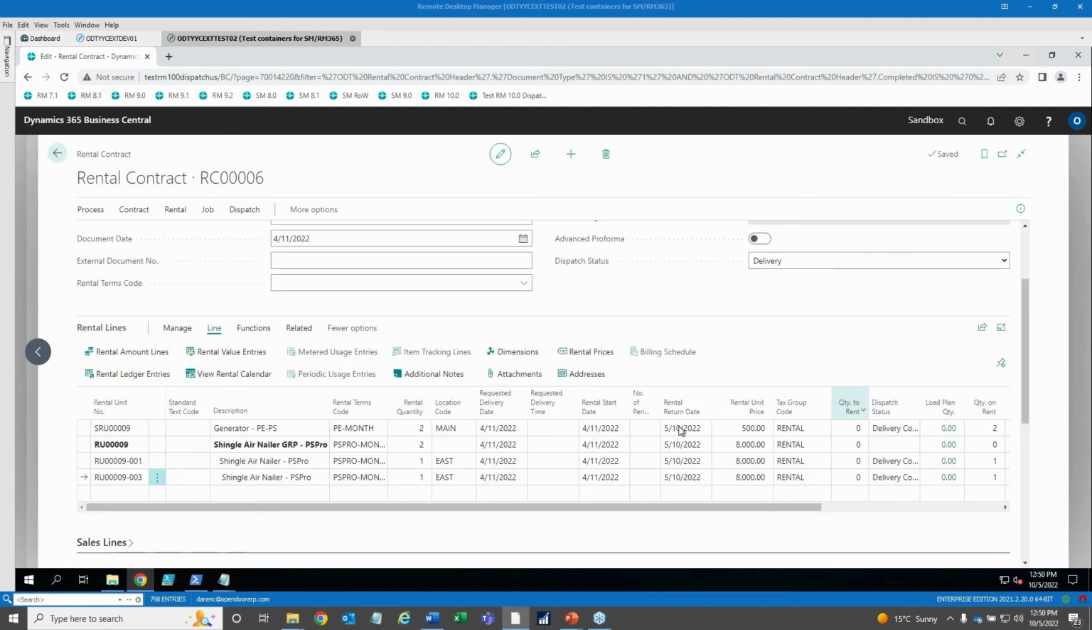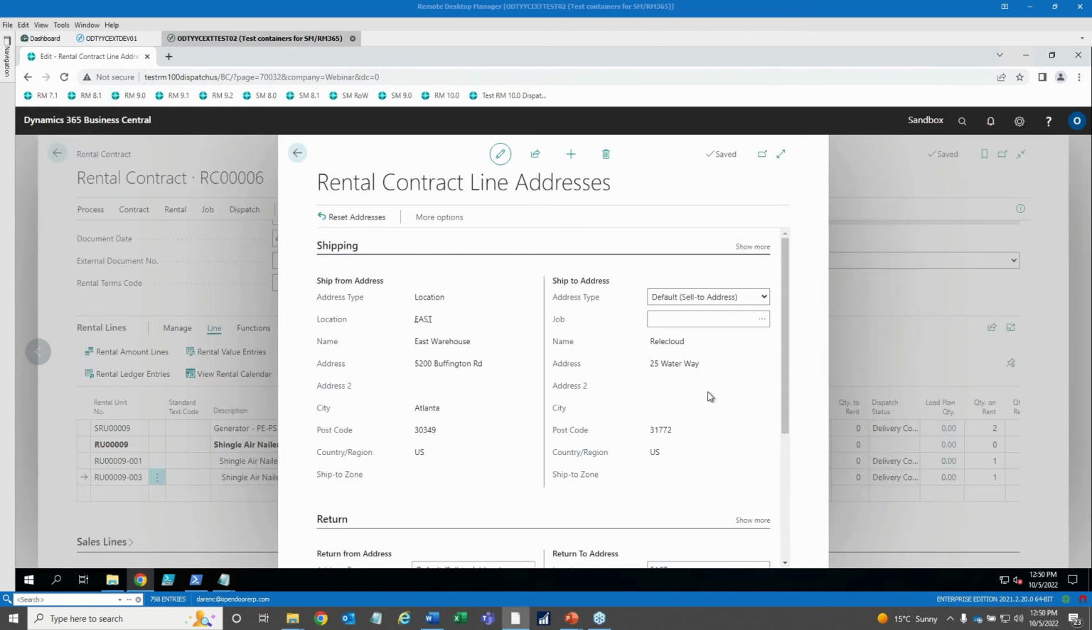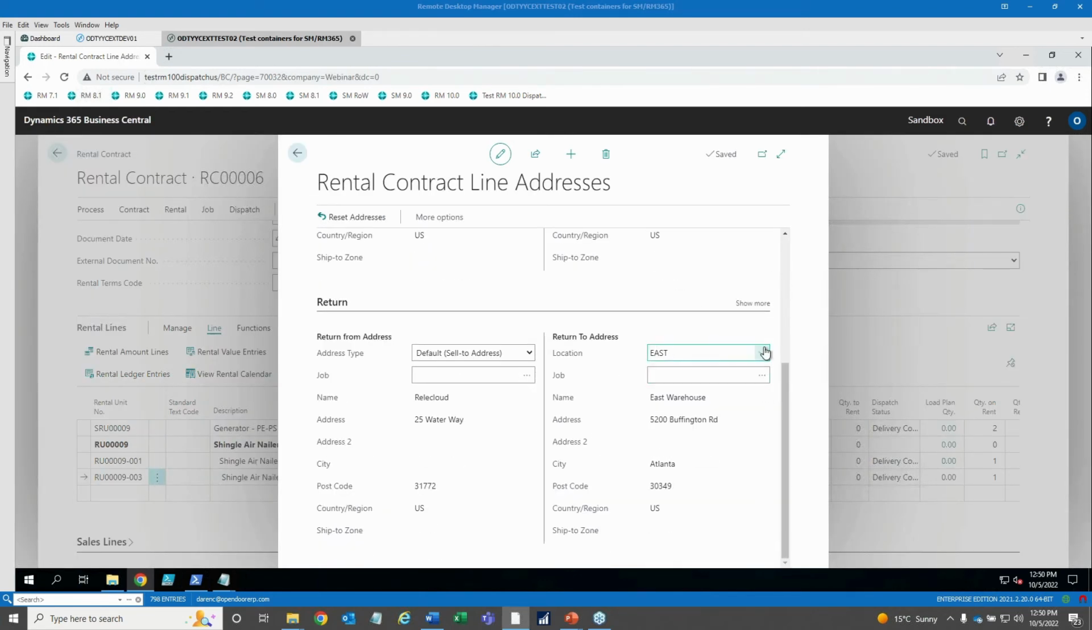That's fine. So I'm going to return everything here to the same. Again, if I wanted to, actually, let's do that. I'm going to return this not to East, I'm going to return it to Main. And then we'll show you how you can just return to a different location if you wanted to.